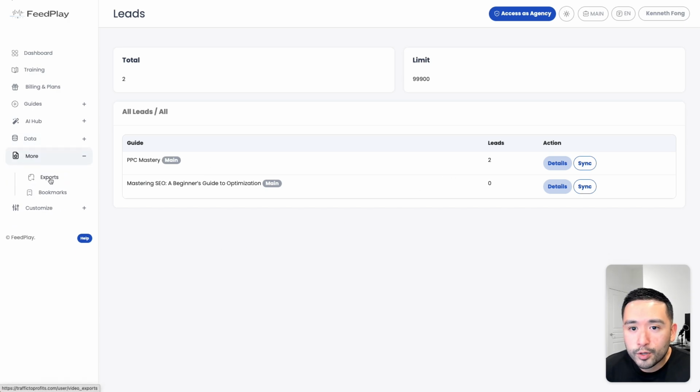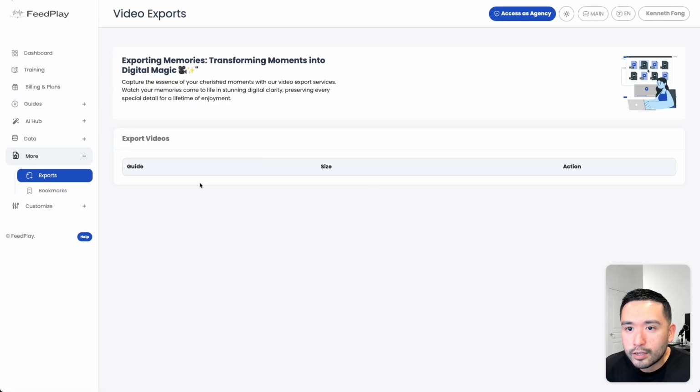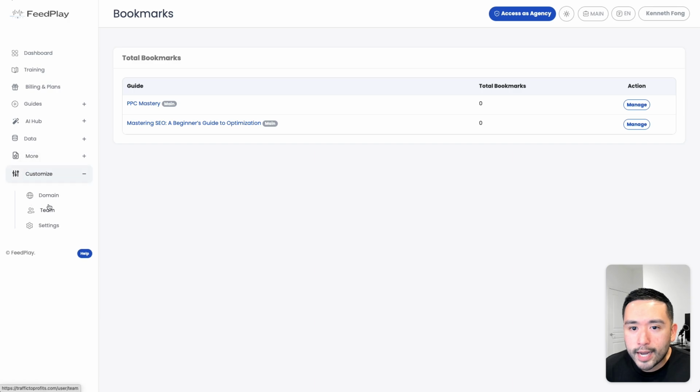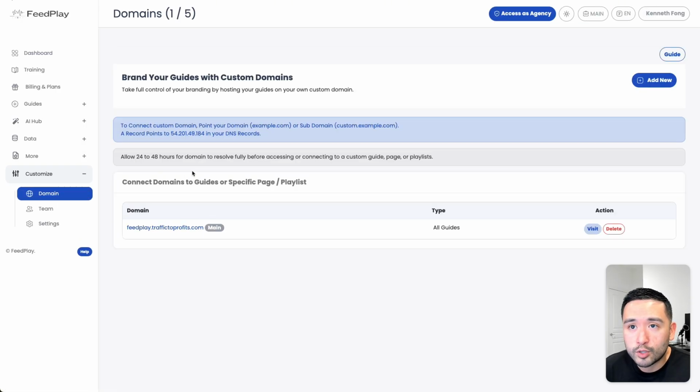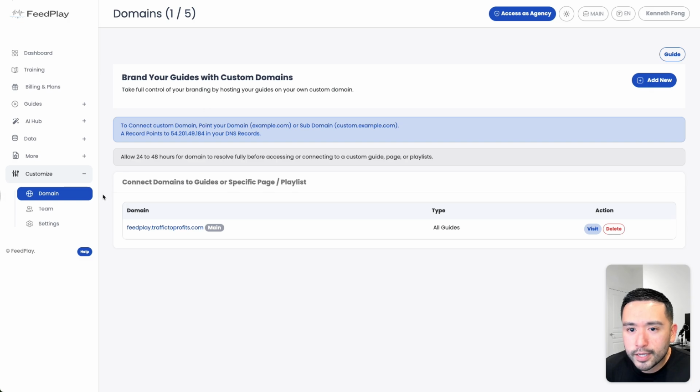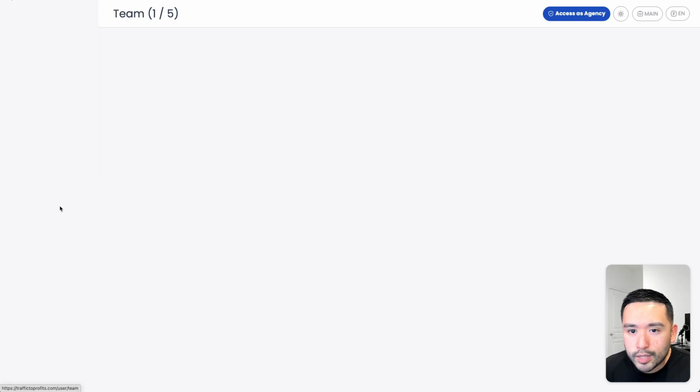And then for more, you can view your exports. You can export videos, take a look at bookmarks, and you can customize as well. You can actually have your own custom domain, which I added. This is my subdomain here. If I click on it, it goes into the agency side because I do have the agency feature for FeedPlay. I'll show you the agency stuff in a moment.